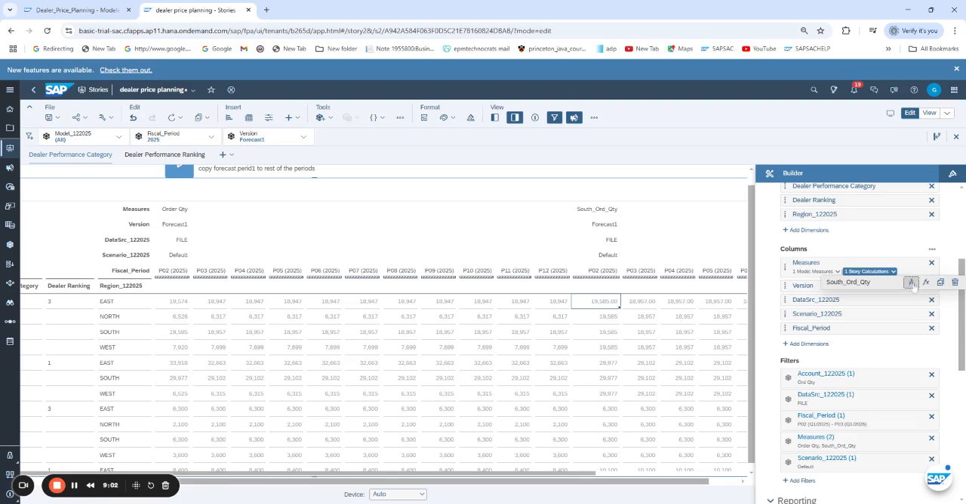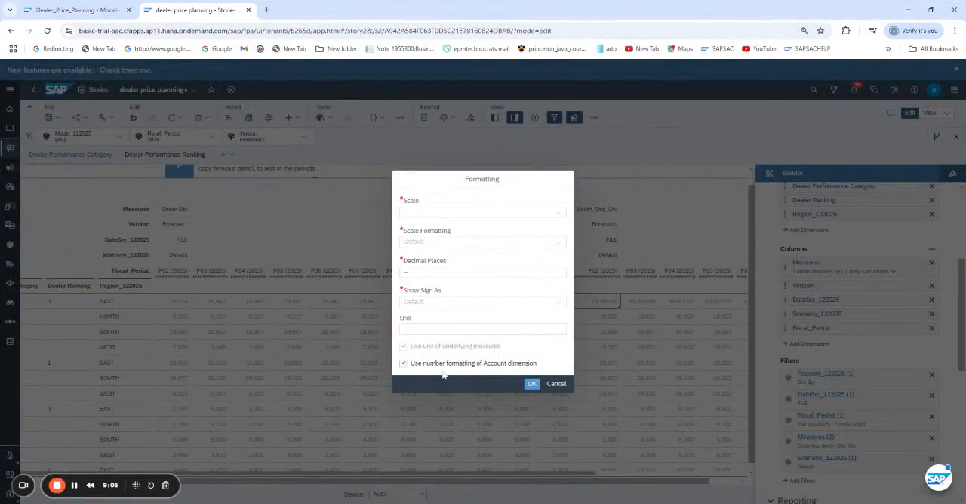Here you go. These are the formatting options. This is use number formatting of account dimension. What it is doing, it is taking the account. If I click on here, it is taking the number formatting of the account dimension. In my planning scenarios, we have discussed this one, right? In your model, you have account dimension and measures. Which one takes the precedence? We need to define to the system.